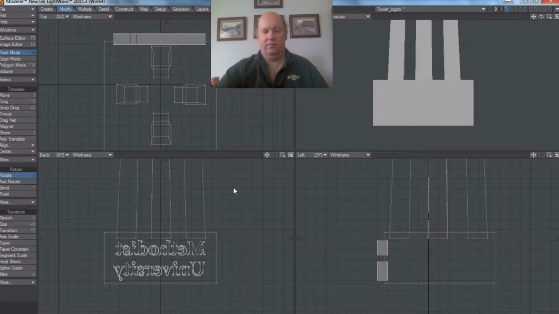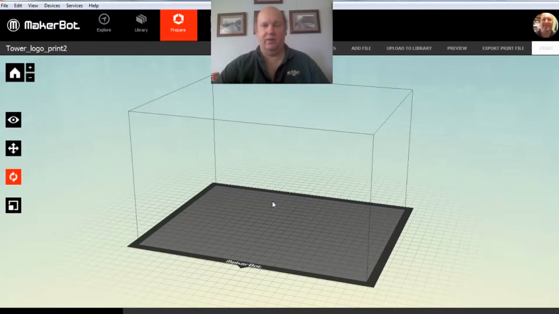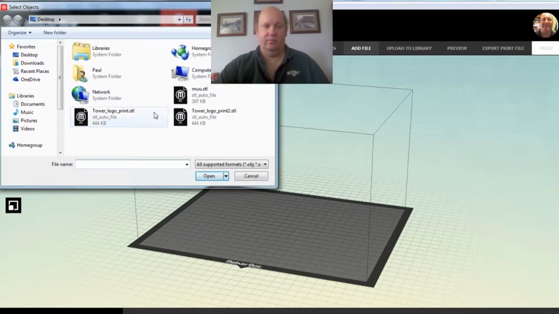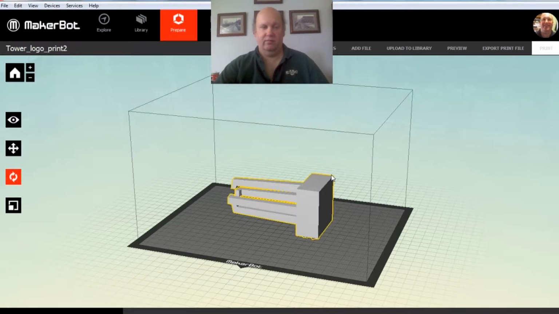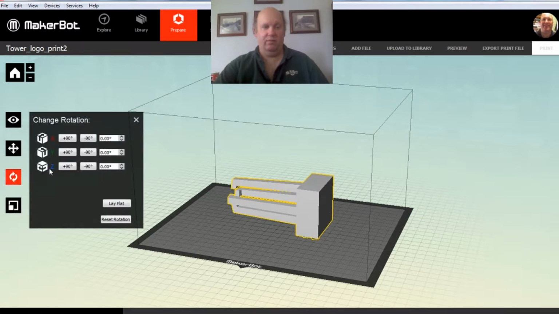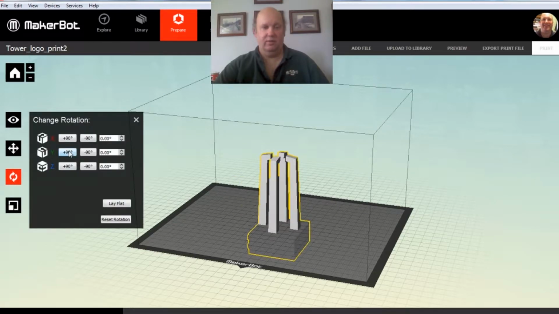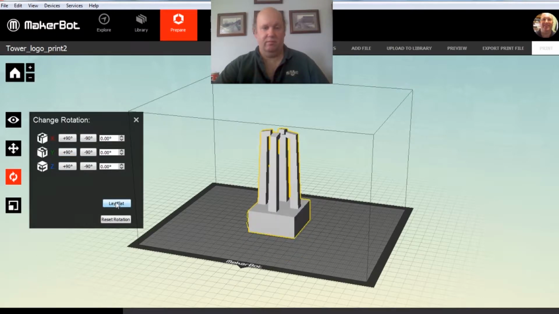And there it is. So now you see if we're back in the program here in Makerbot Desktop, and we basically add the file. We'll take our second version of that, rescale it, then we'll go over here and basically rotate it, lay it flat, and there you see Methodist University is correct.